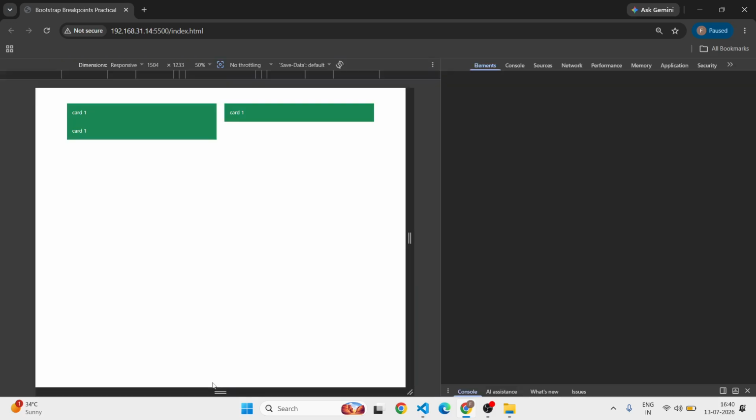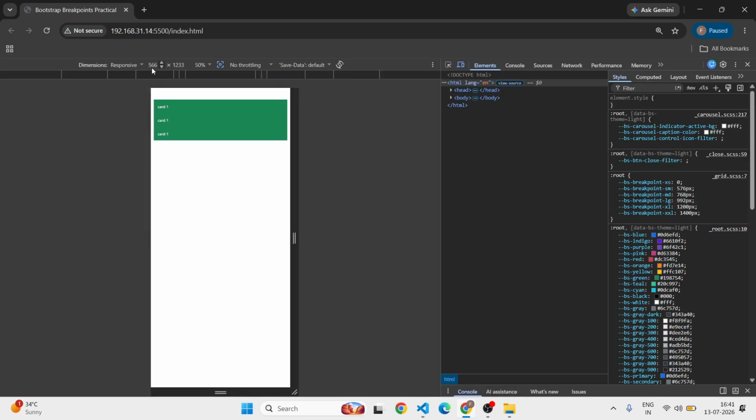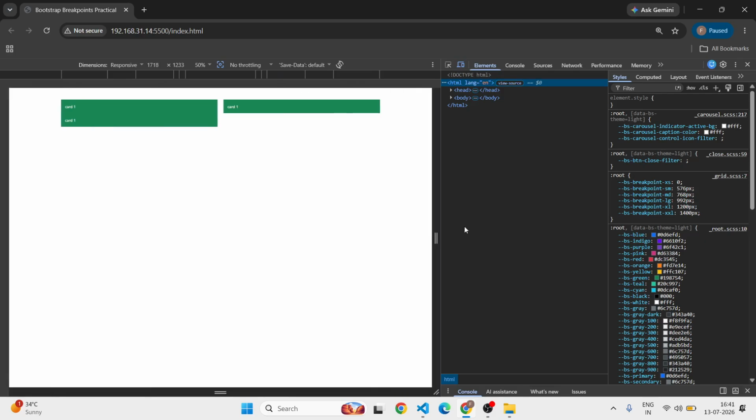Refresh the browser and resize the screen. Right click, inspect. See here, when the screen is smaller than 576, the card takes full width. When the screen reaches the small breakpoint, each card takes 6 columns. Bootstrap has a 12 column grid, so 6 columns out of 12, 50% width. That's why 2 cards appear in one row.